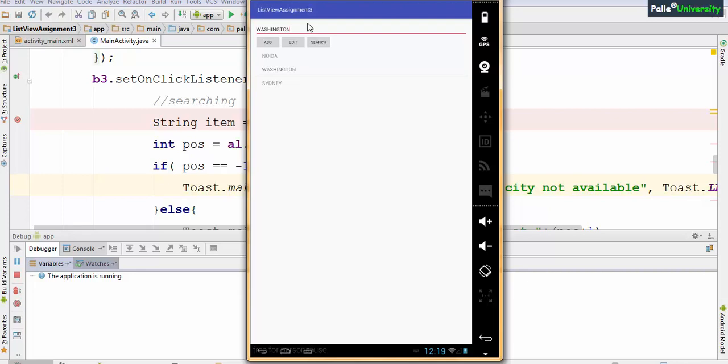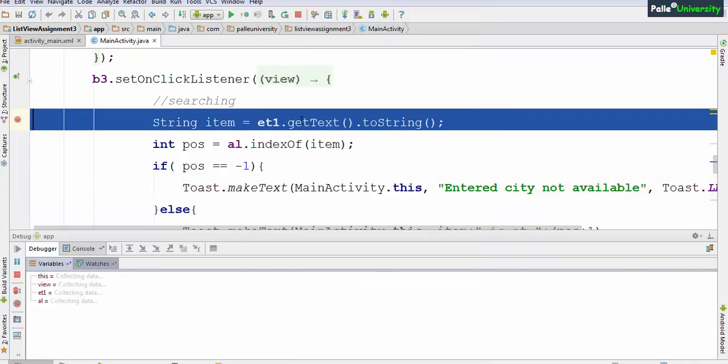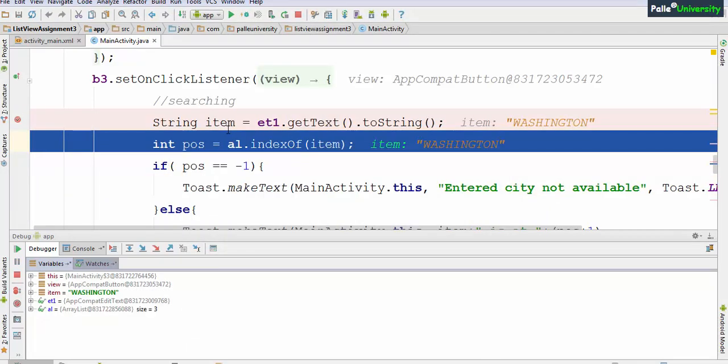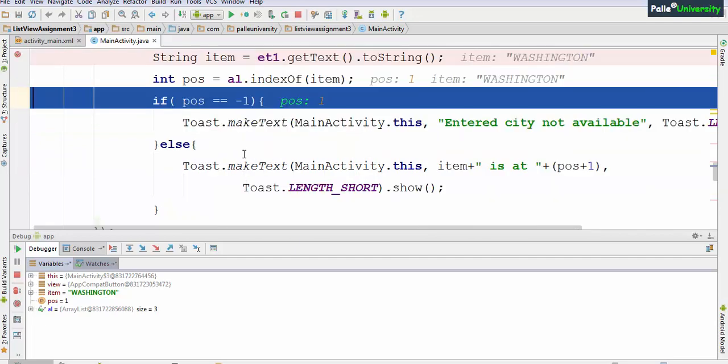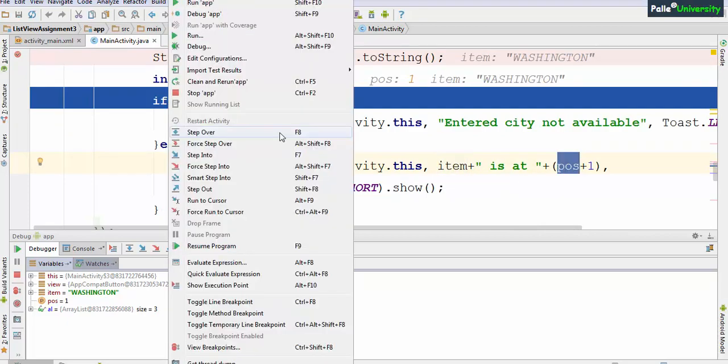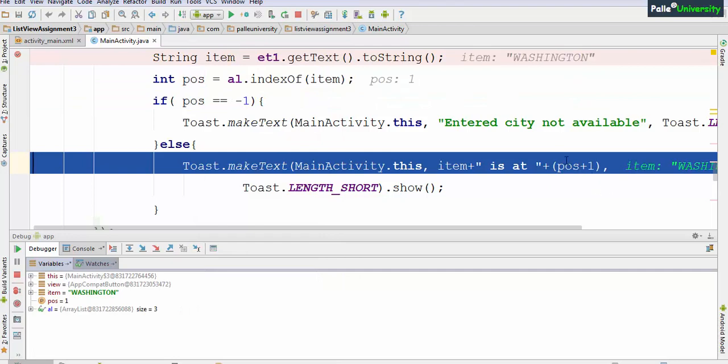Let me enter correctly: Washington. It is case sensitive. If it is capital letters, you should enter in capital letters. Search. Press F8. Now it is correct. Washington. F8. Position is 1. Now we are checking, is position equal to -1? No, position is 1. It will enter into the else condition. It will print Washington is at location position plus 1. F8. Position is 1. 1 plus 1, 2.